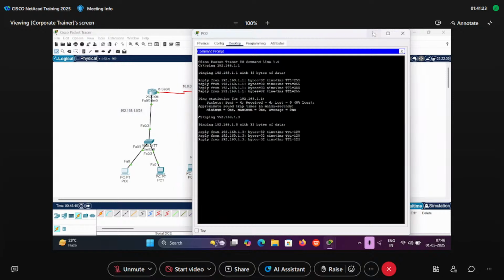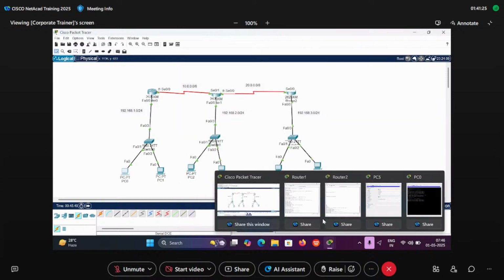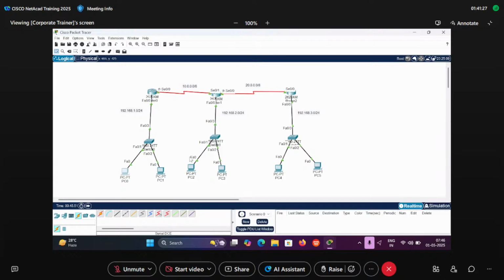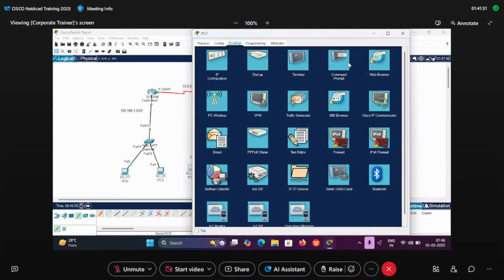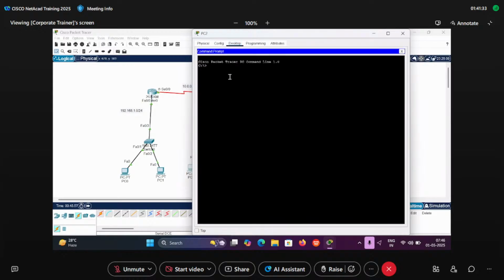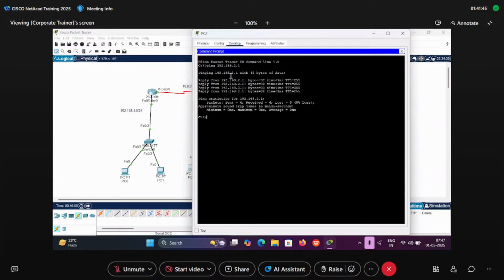I'll do it for router 2 as well. I'll try to ping 192.168.2.1. That's great, this one is also pinging. Now I'll check 2.3, the other PC. Okay, that one is also pinging.